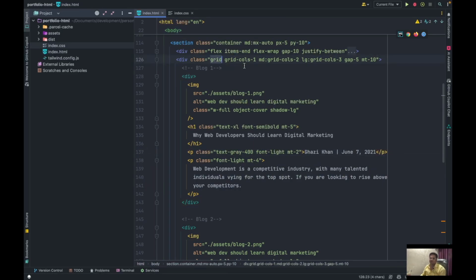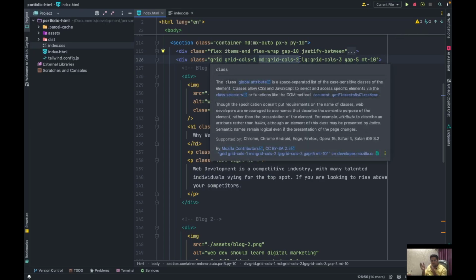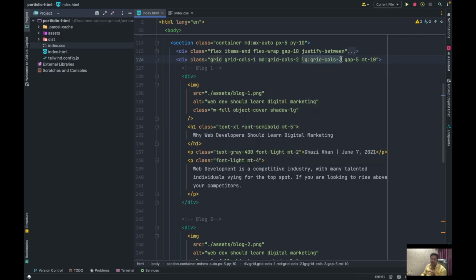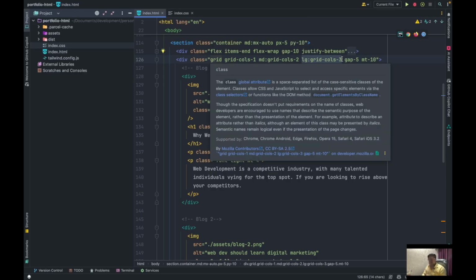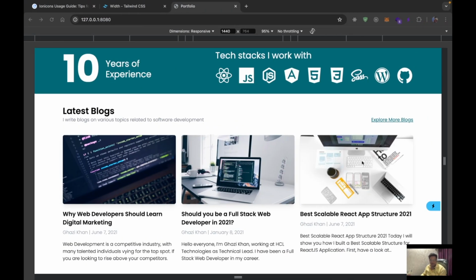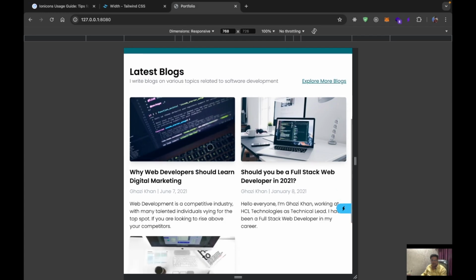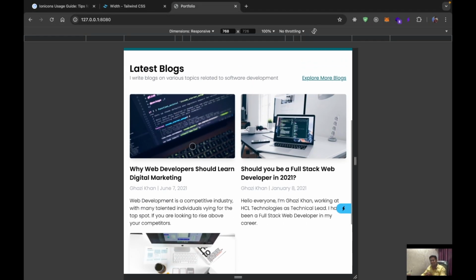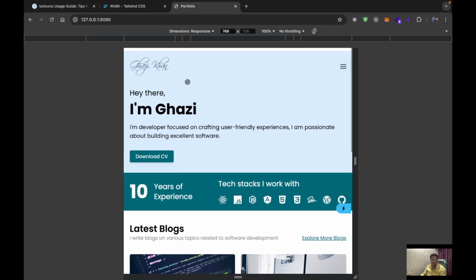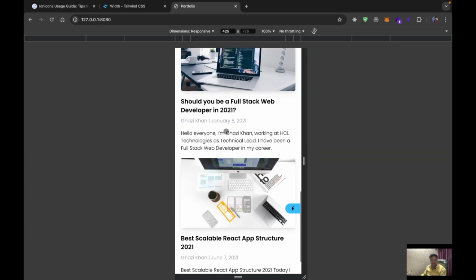So here I have also again used grid. Grid column 1 would be for all the mobile devices. From medium devices it will be 2, so it will be side by side, and then again it will come up, one will come below that. And from larger screens it will be 3. So if I show you, here we have 3. This is also a larger device, so that is why it is 3. Then medium devices it will be 2, so that it will be easily visible to the user. And mobile devices it will be column 1.